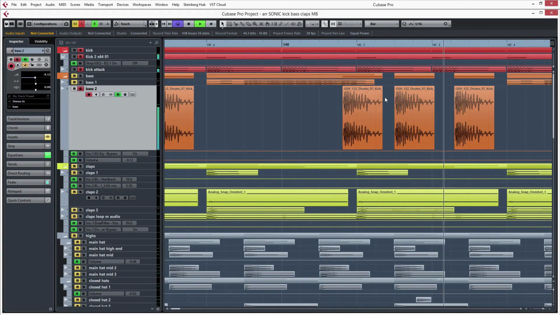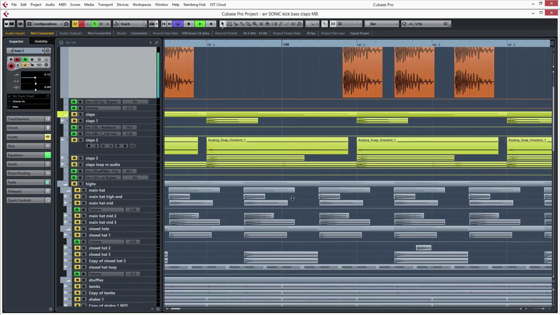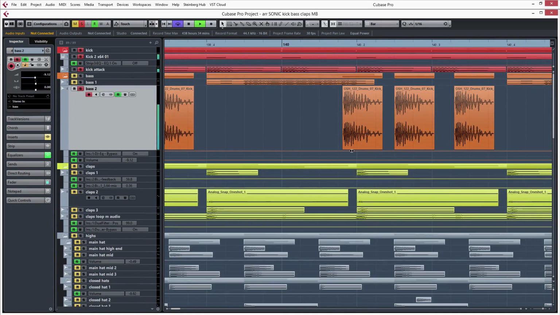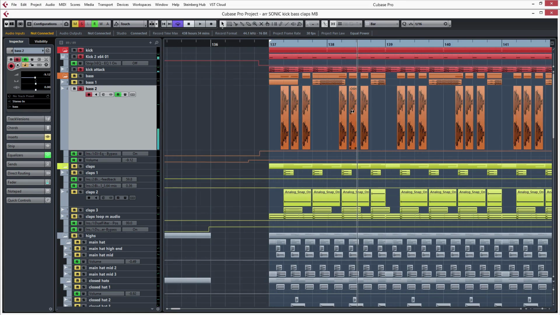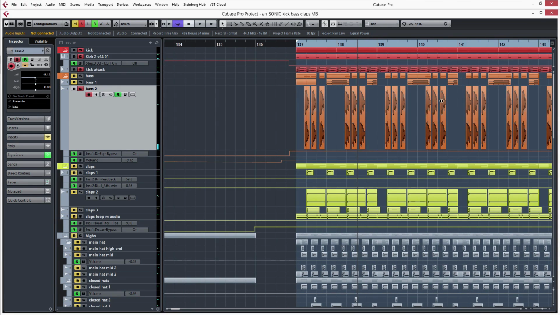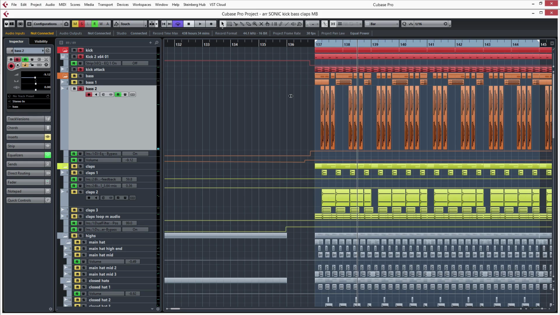As you can see, those are just samples. Like all the beat elements you hear, they're just samples. It's all audio. That's the way I work. You can also work with stuff like Battery from Native Instruments, those drum computer machines. They're very handy as well. But this is just the way I work. This is how I'm used to working.